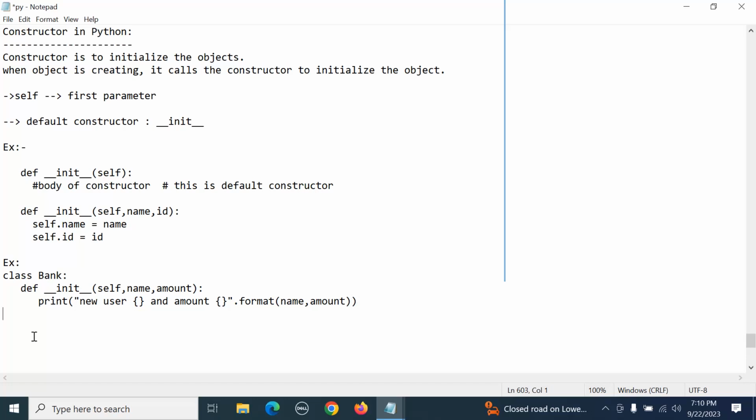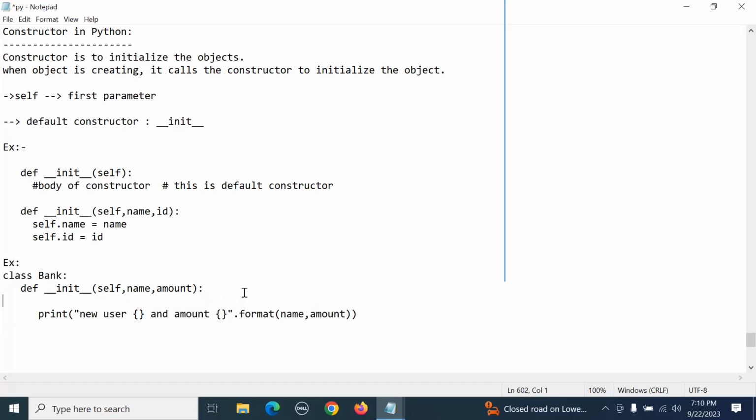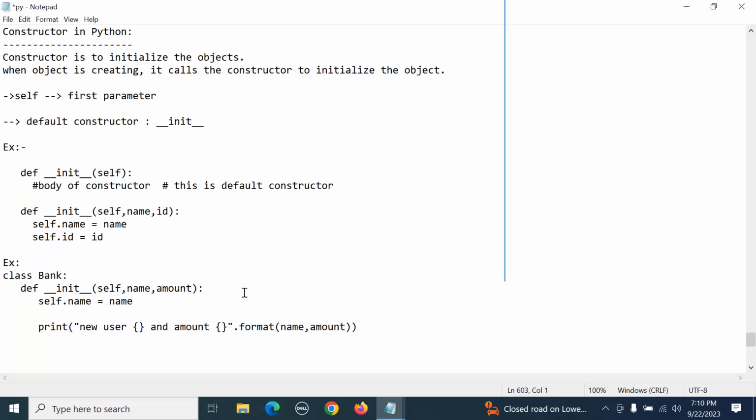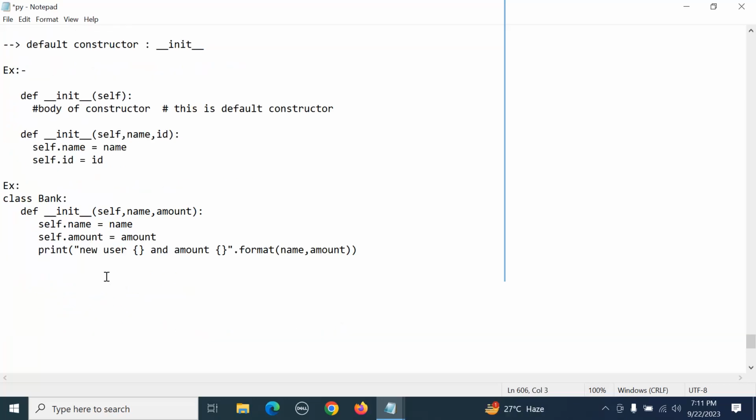Now it is not completed, actually. We need to add the values here, right? Here self dot name is equal to name and self dot amount is equal to amount. Yes, this is the way we can write a default constructor. Then we can write other methods of this Bank.